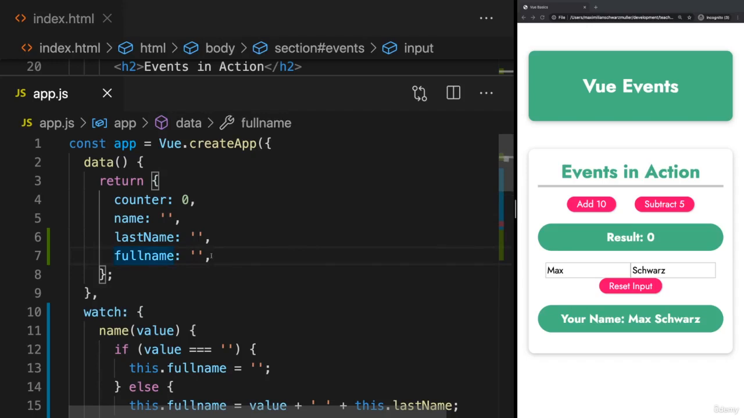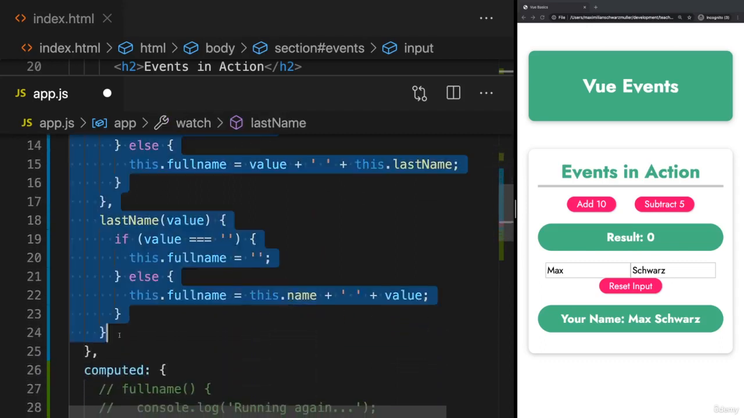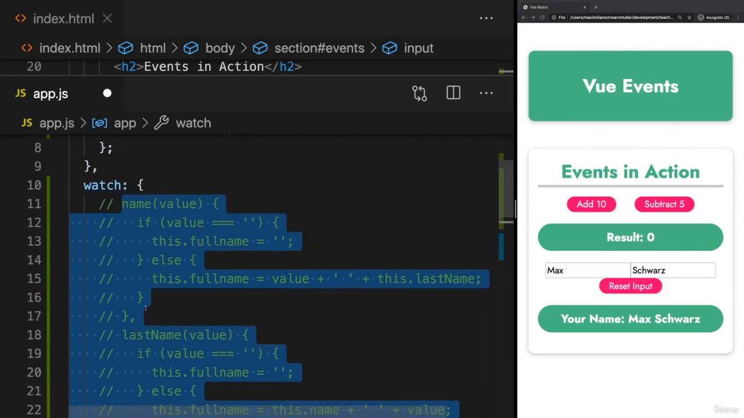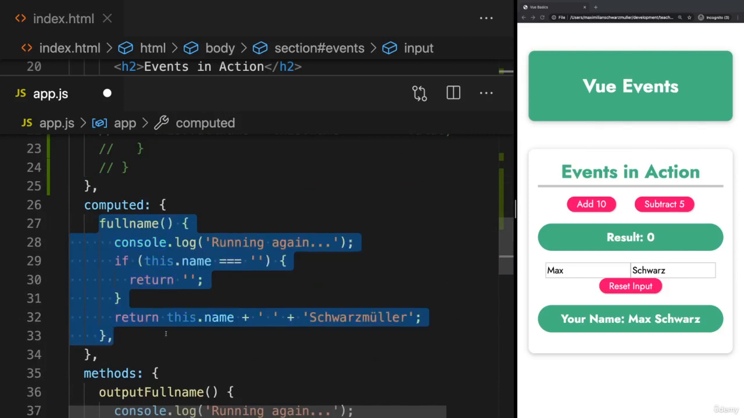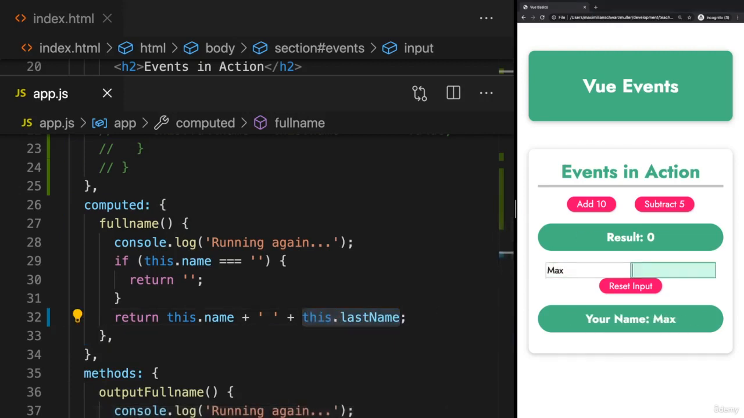Let me comment out the full name data property. And let's also comment out the watchers. We could remove them, but I'll keep them around for reference. And let's bring back the computed property to see how much easier it is with a computed property. There, if we want to use two dependencies, we simply reference two dependencies, like this, pointing at this last name. And now we got the desired behavior with less code.